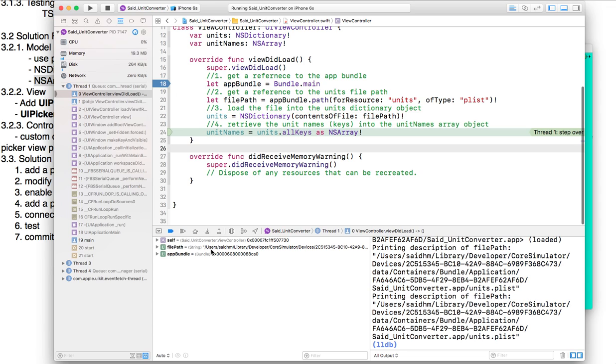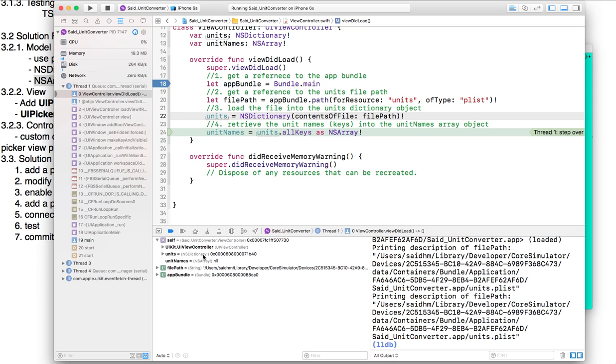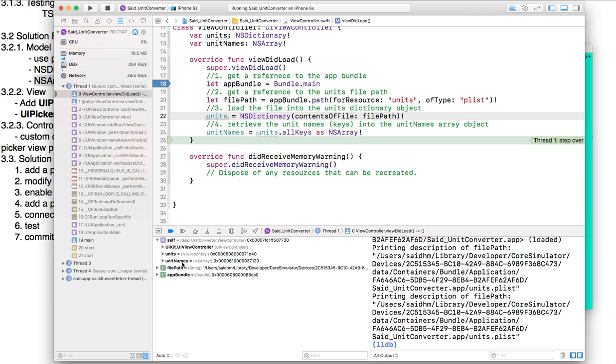So I move over, and now my units dictionary should have content. So if I hover over the units, it's not showing me. So if I click self, and here is the units, it did not open it. It's not showing me. So let's do the unit names. And the unit names as an array, it has 5 values here. So it has 5 values.